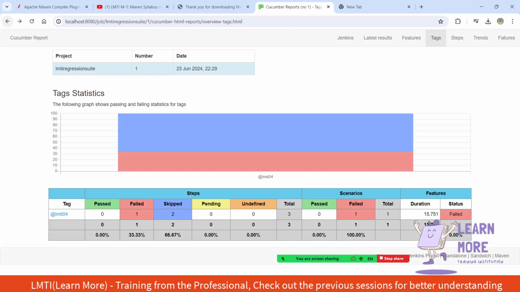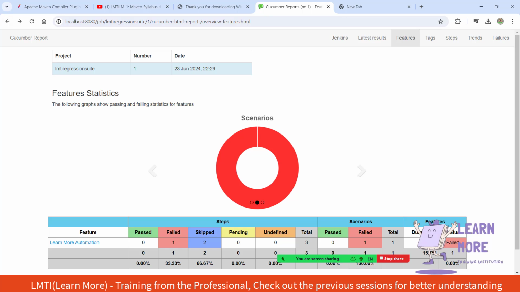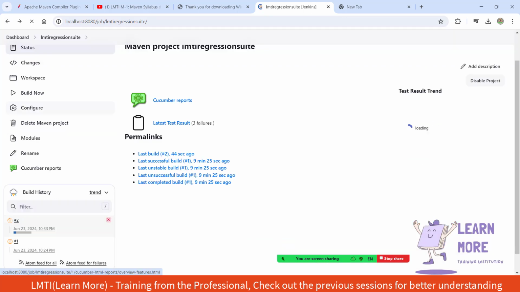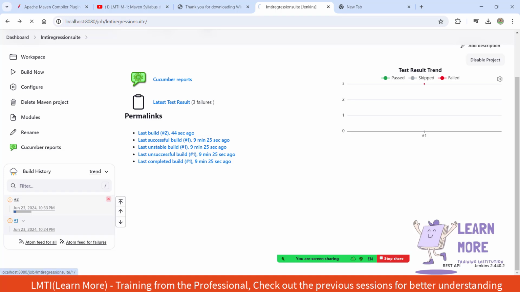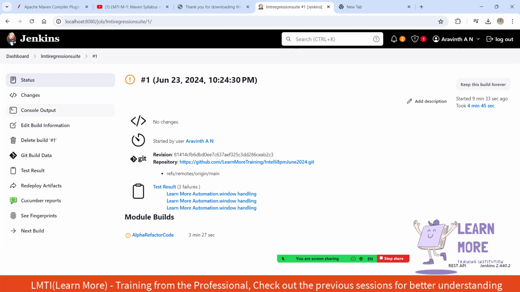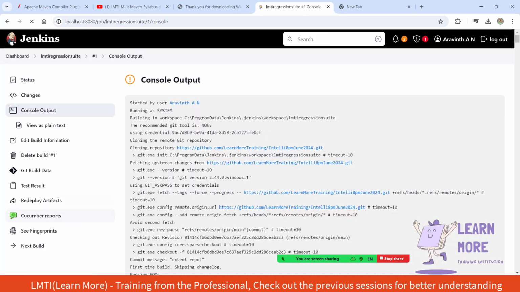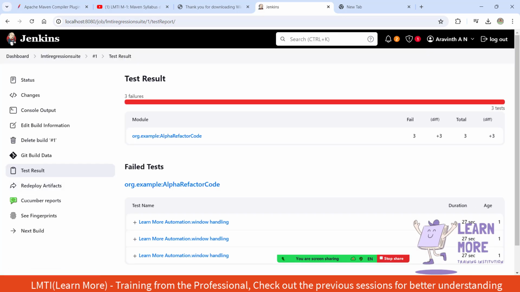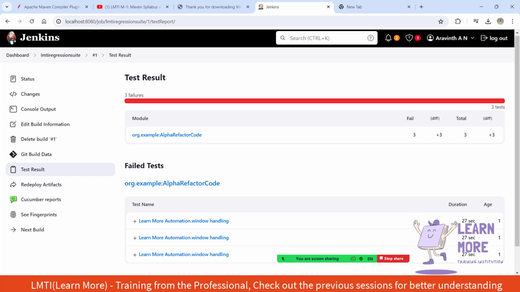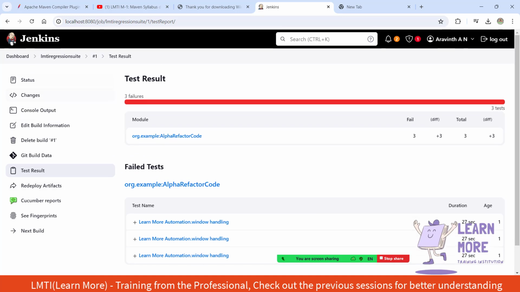Whenever there is a failure, we can just open the console. If you click on the build number, inside the build number we will have the console. We can view the output in the console, or the cucumber reports. We can click on the cucumber reports, or on the test results, and it will give detailed information. So we can get all the information related to the respective build by clicking on the build number.